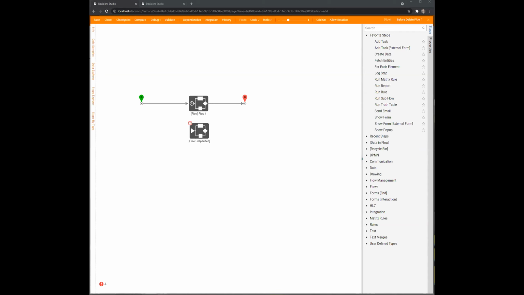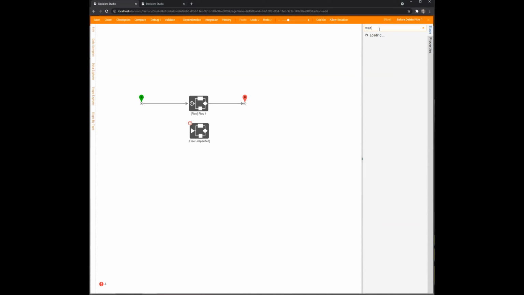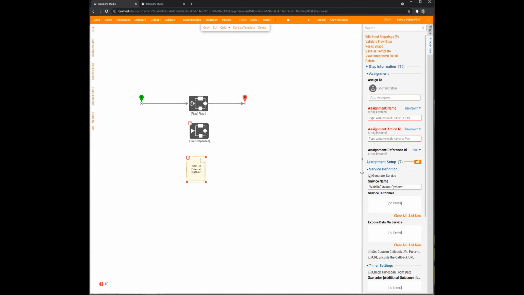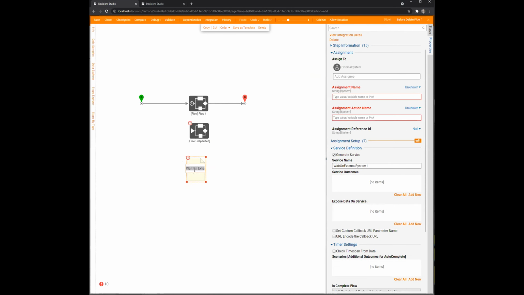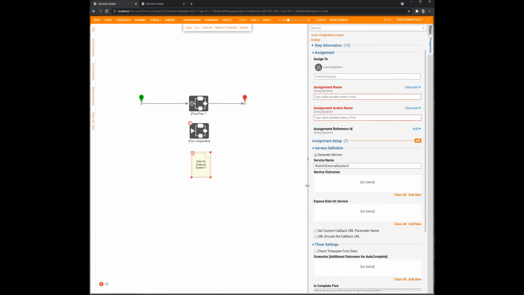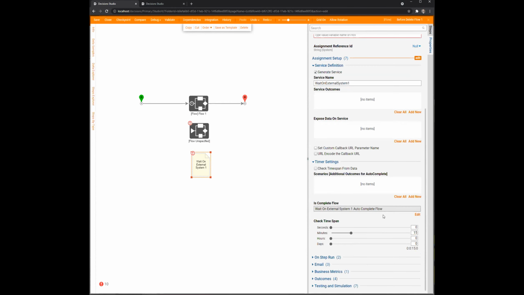Drag a wait for external system step over, if you don't mind. The WOES. And as I understand it, when you call the step, we actually provide an outbound service call that gives you all of the parameters, like the flow tracking ID, step tracking ID, etc. Where do you configure the call out URL, if you need to send this to the other system?